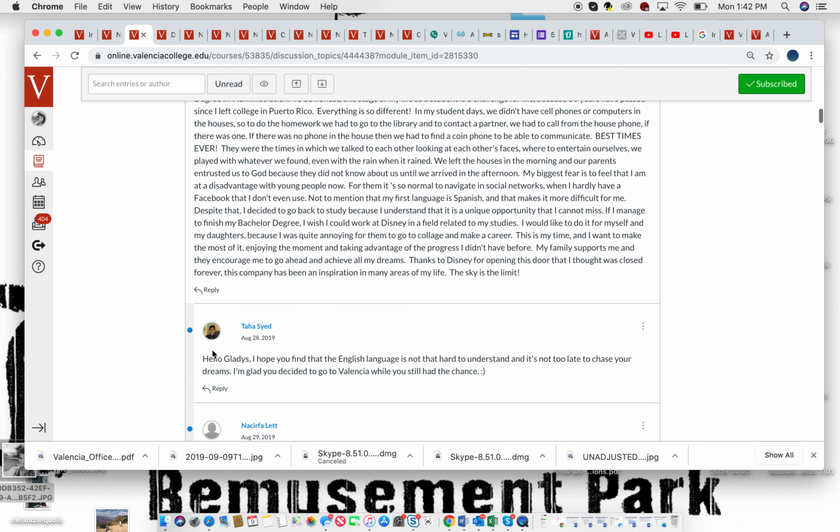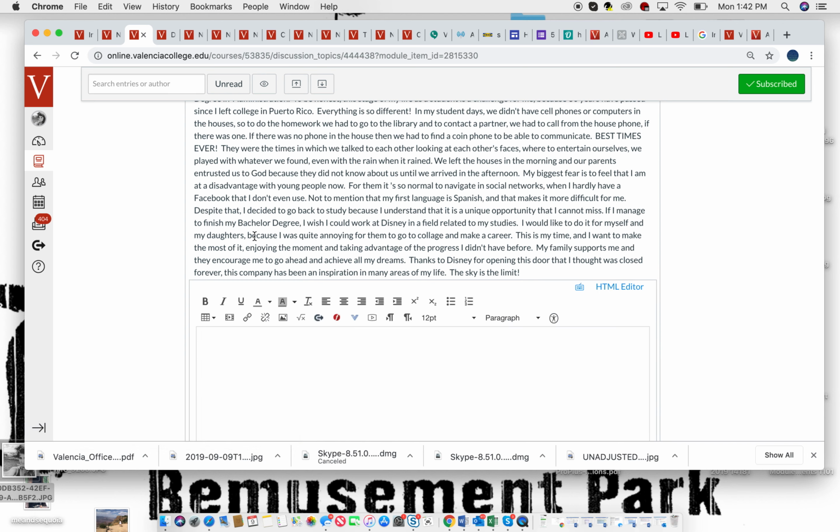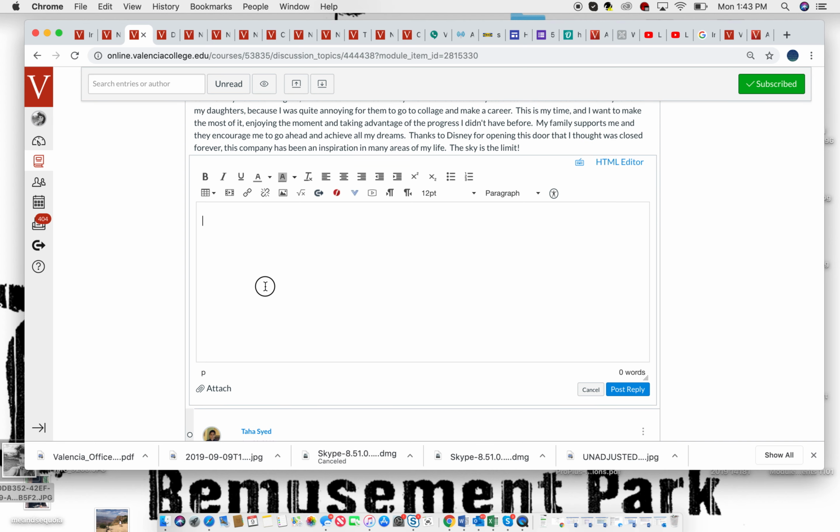I love the way that Canvas is set up in order of kind of putting all these out here like you would see them normally and not having all the threads like we used to have in Blackboard. So this is really, really nice. So you're going to click reply, and you're going to come down and type in your response, and then you're going to post your reply. And that's what you need to do there. Spelling does count. Grammar does matter.